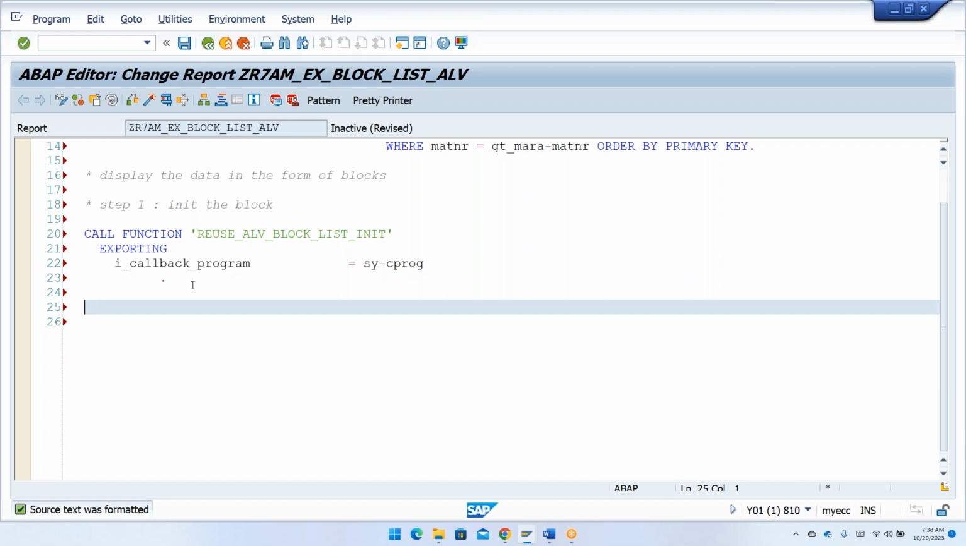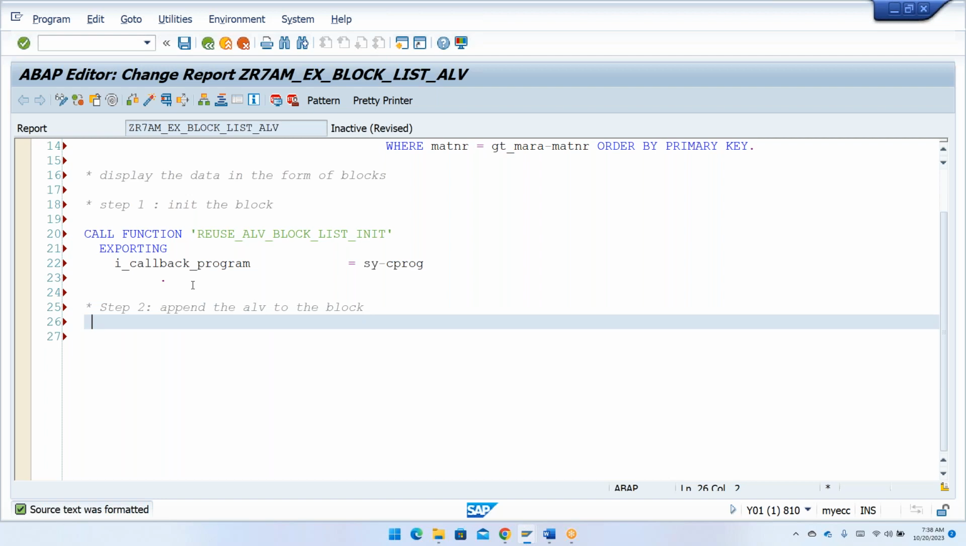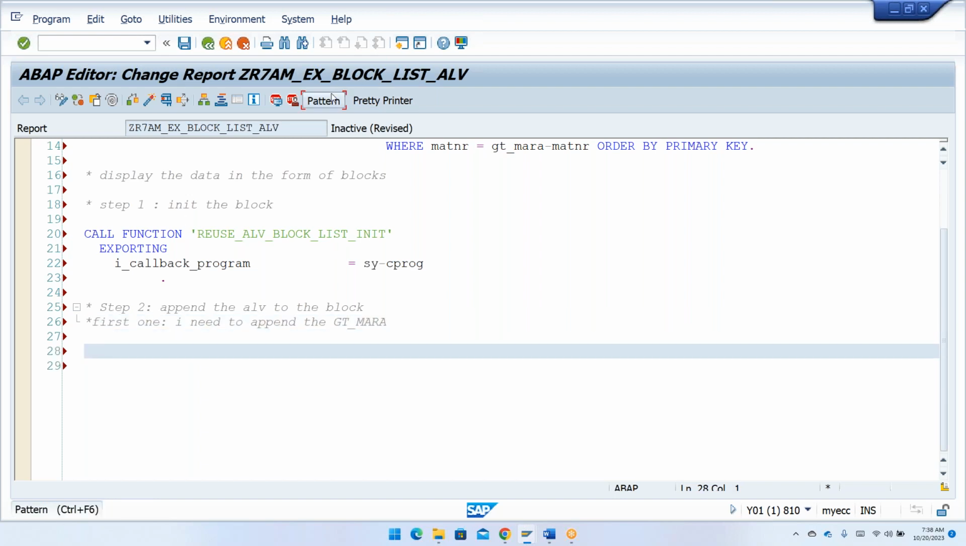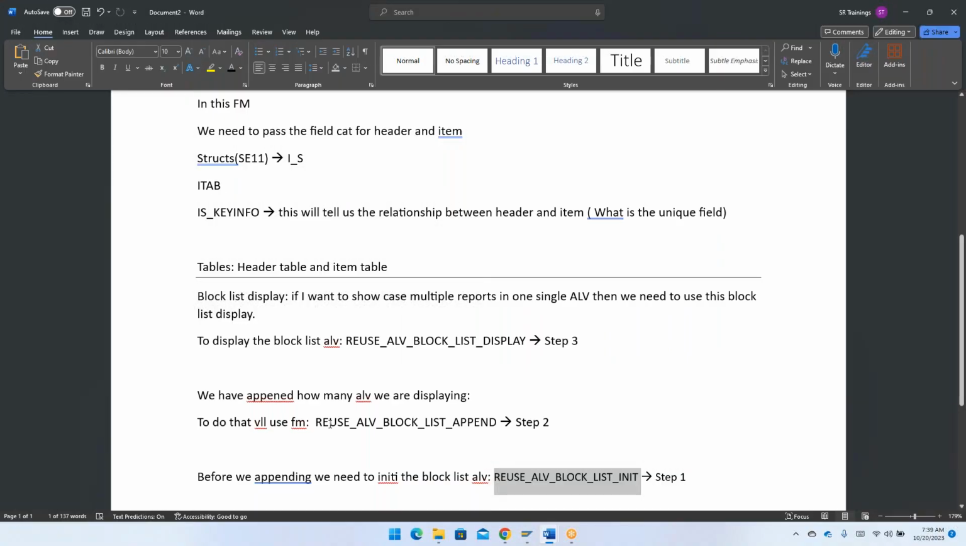Now the next step is to append the ALVs with the help of REUSE_ALV_BLOCK_LIST_APPEND. So I'm appending the ALVs to the block. In that, again, the first one, I need to append gt_mara. So for this, I'm going to call the function module REUSE_ALV_BLOCK_LIST_APPEND.